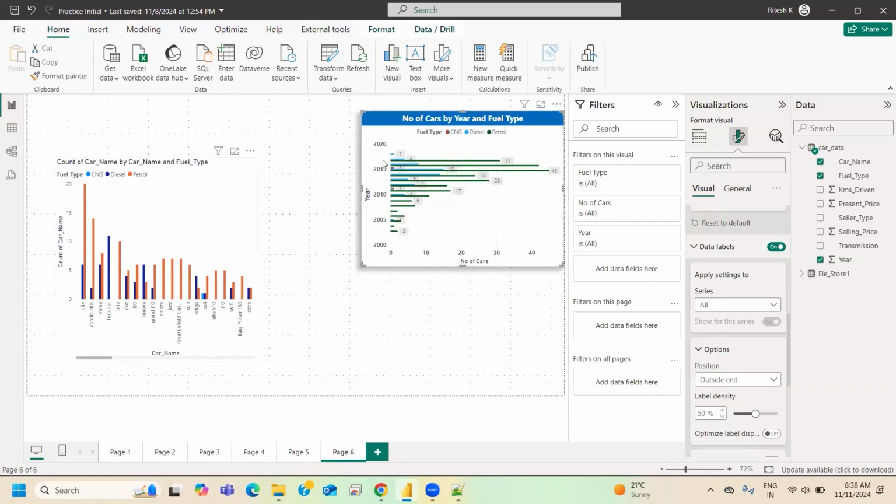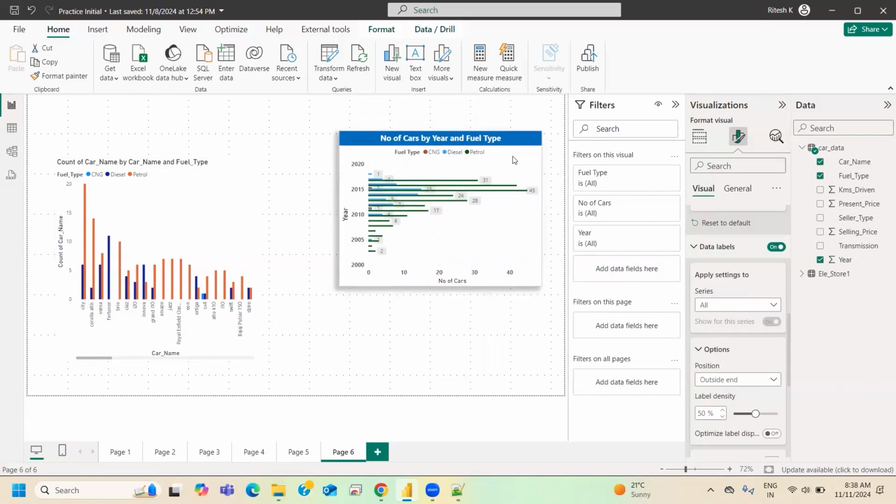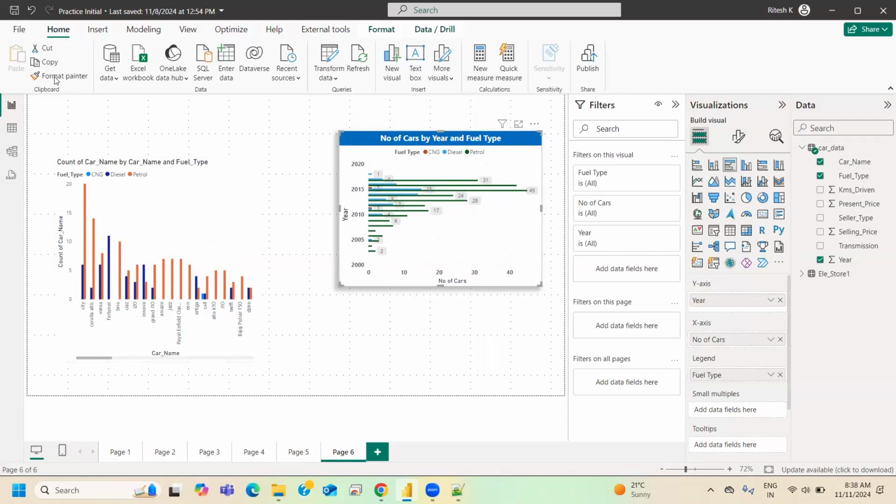See, what I'll do, I formatted the first visual. My formatting is done. Now this is the column chart. I'll select the first visual and go to the above ribbon bar. In the above ribbon bar towards the left, we have this format painter option. Click on this format painter, go to this visual, and paste it here.